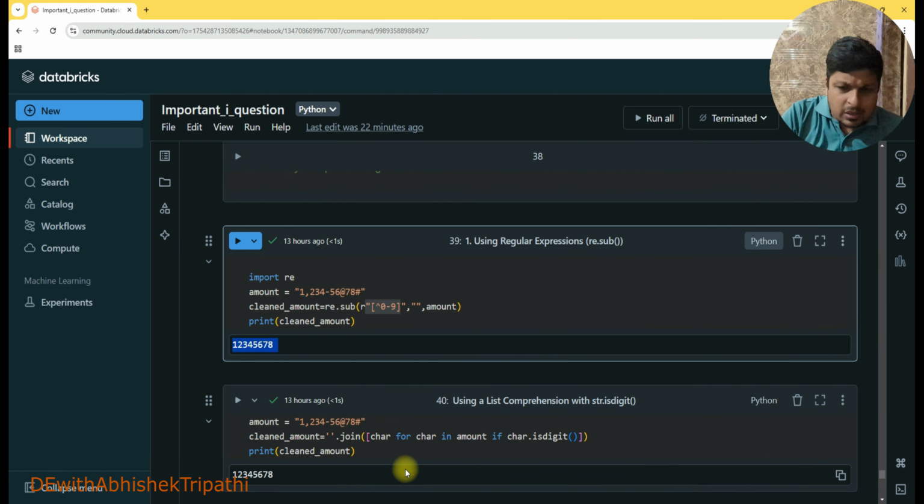I can also use a list comprehension with a string, checking each digit. I want to take only each digit, meaning the numbers that are there in the particular amount column. I want to pick only that. So this is the cleaned amount.